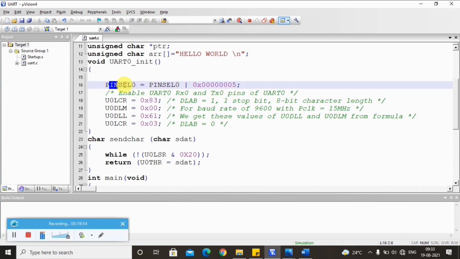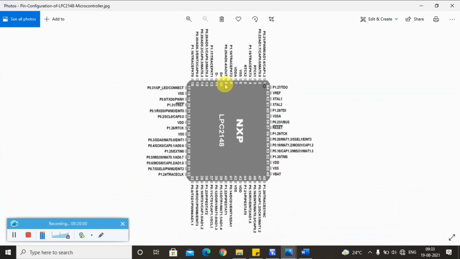Then what is this pin select 0? Okay, so let me show you the picture. This is the pin diagram of NXP LPC2148, guys. In each side we have 16 pins. All together it will take you to 64 pins here. Total 64 pins we have in LPC2148.